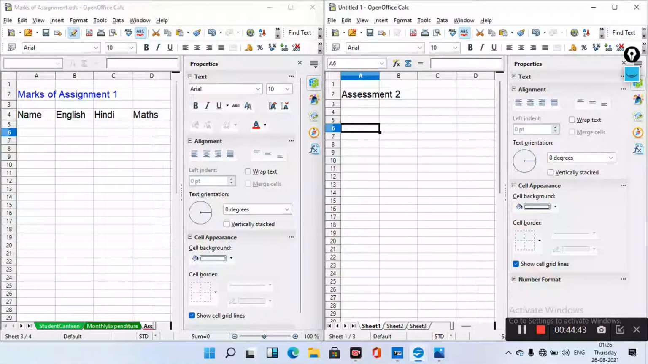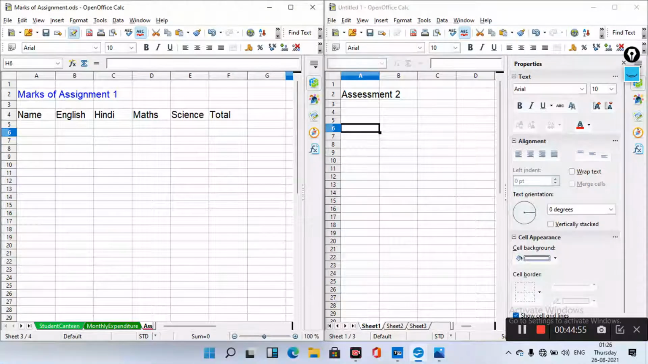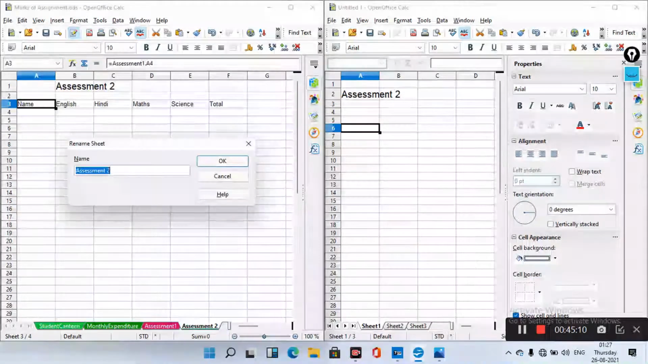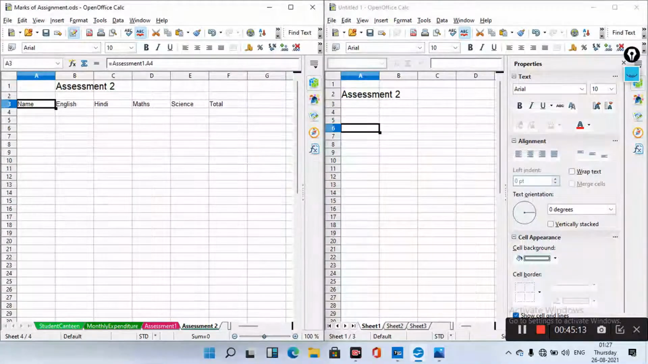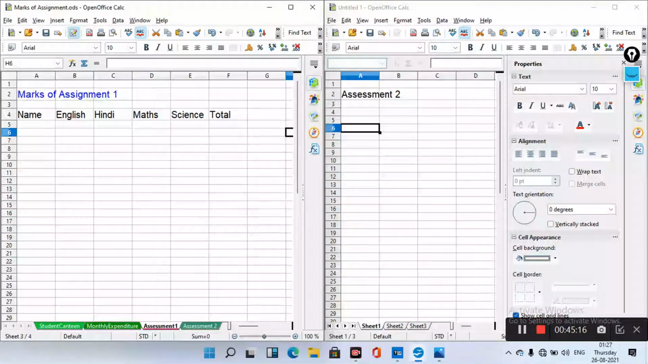Let's take one more sheet and we will see the marks of assignment 2 in another sheet. We have seen here in the same sheet, this is assignment 1 and this is assignment 2. We have seen them in the same sheet. Let's see assignment 2 marks in a separate sheet.